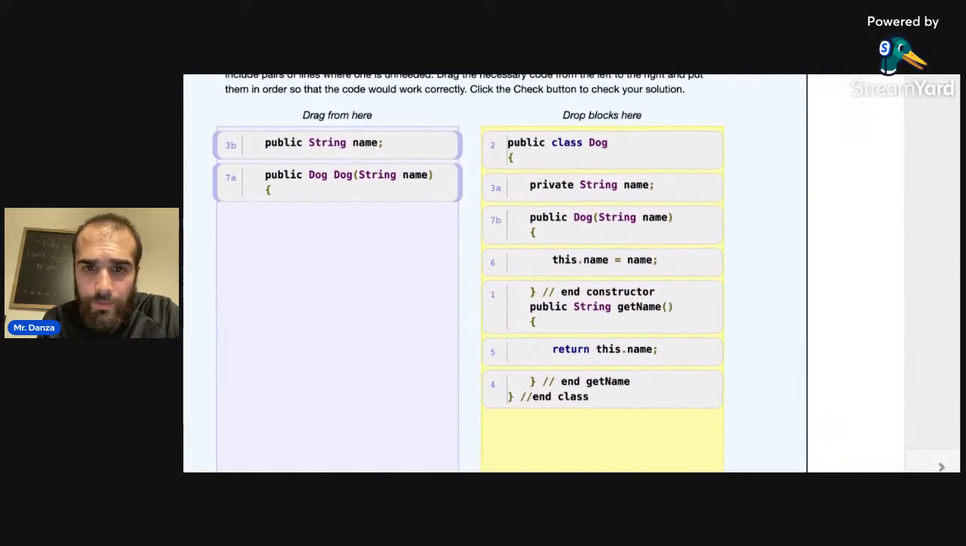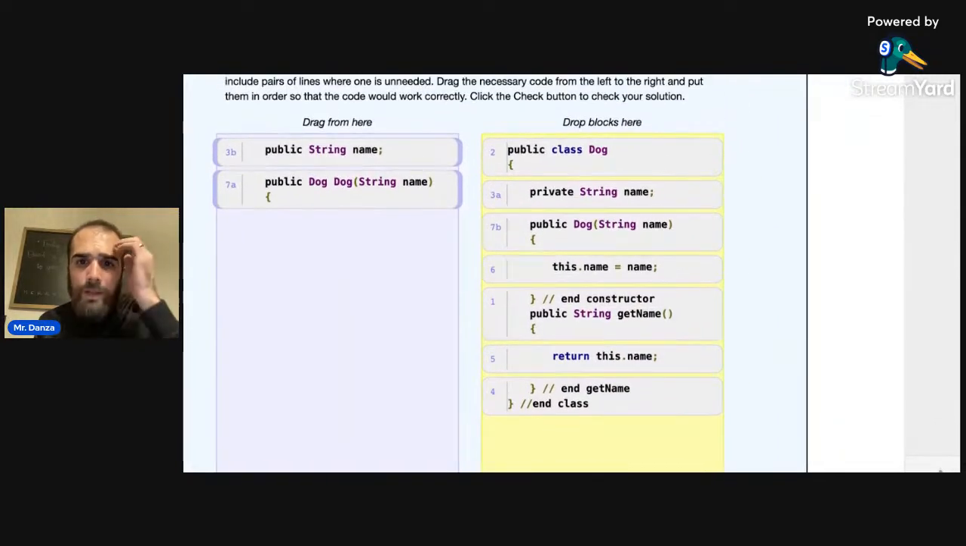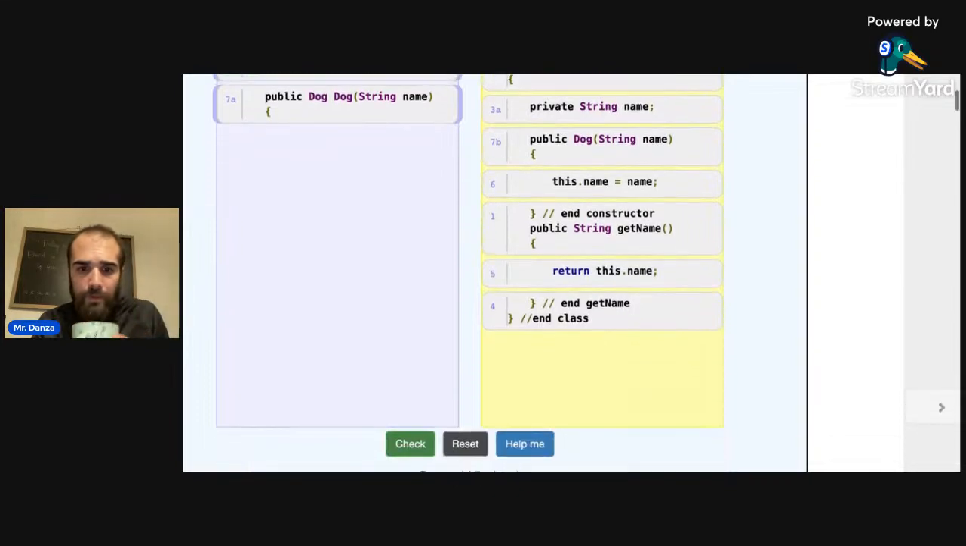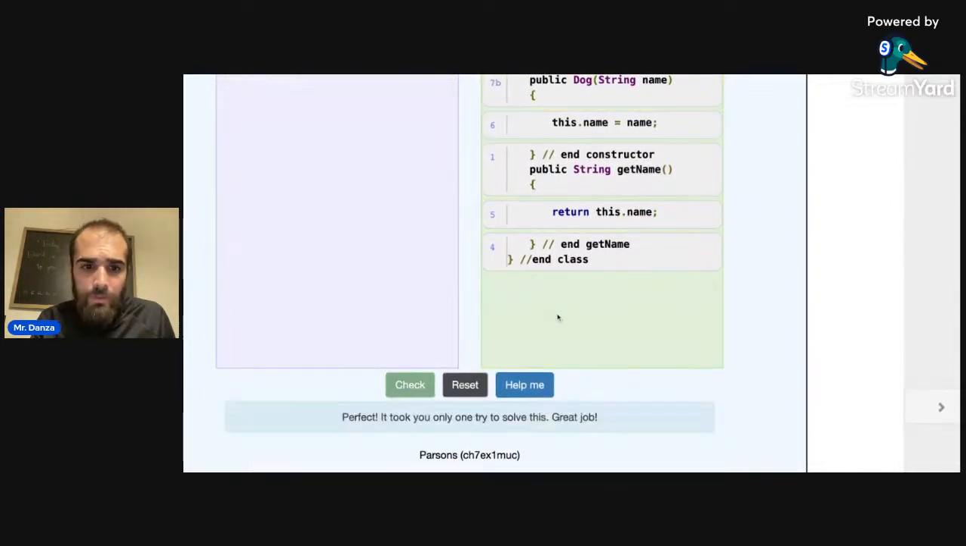I think that's good. Let me read back through it. So I have my dog class. I have my instance variable of name, my constructor here. Whenever my main method's run, it passes an argument that stores a parameter called name. We're then assigning it to this name, allowing us to use the same variable name there. Close the constructor, and we open up a getName, which is my getter, and that will return whatever the name is, that returns this dot name. So if I check it and run it, perfect.